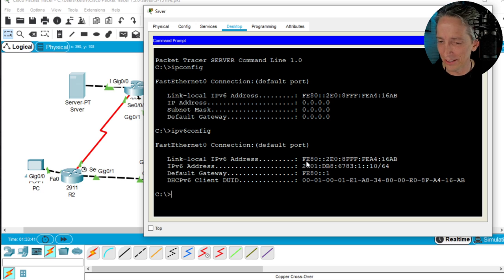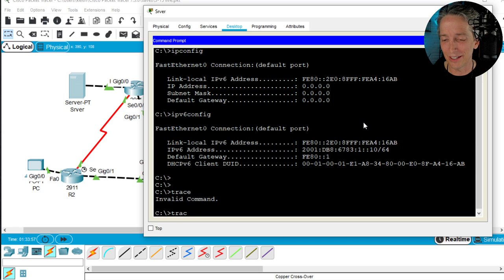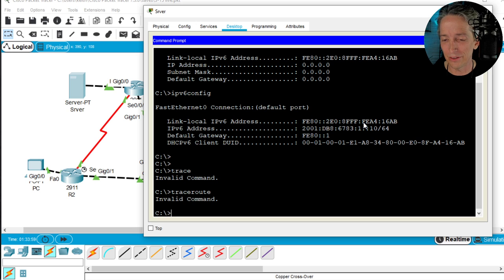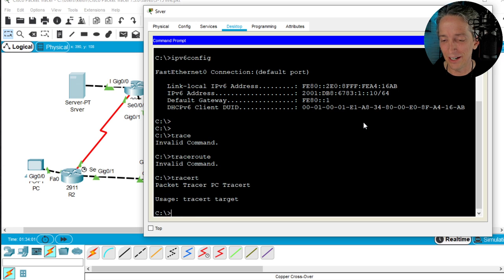So there's its link local address. There's the address that we just assigned it, the global address. And there's its default gateway at FE80::1. And now let's do a trace. I'm almost afraid. So we'll do a trace out to, does that command work? No, trace route, tracert. Okay, great. They borrowed tracert from a Windows machine. That's what they're emulating here.